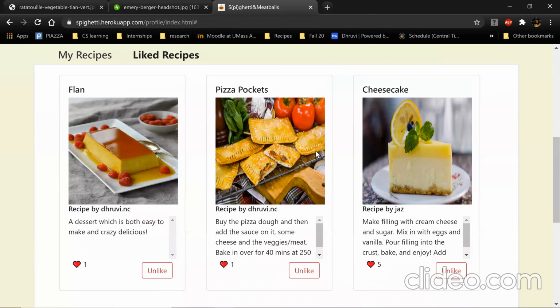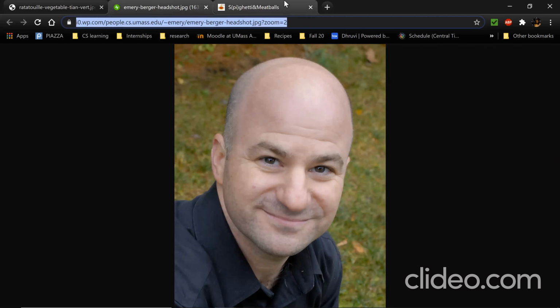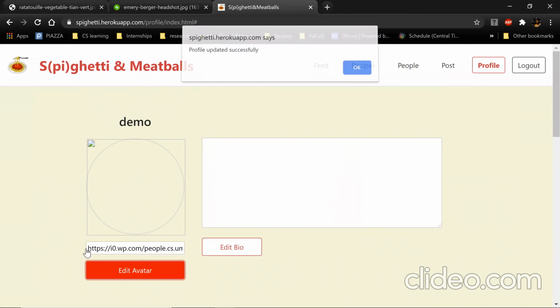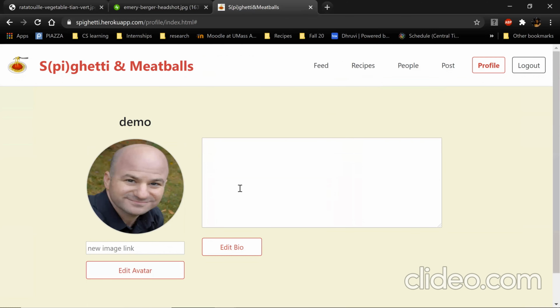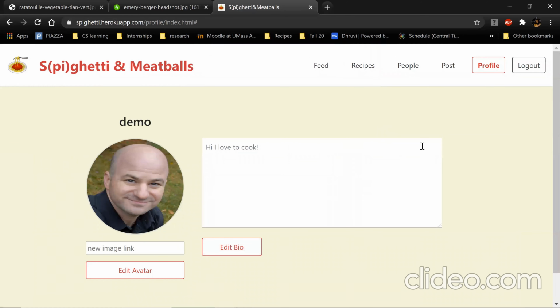So you can also customize your profile page. If you want to add a picture, you can go ahead and add a picture of yourself. So you just put a link to the picture and edit avatar, and it'll refresh the page, and there's the picture. And you can also write a bio for yourself. Just say, hi, I love to cook, and then hit edit bio. And it'll tell you that the profile is updated successfully.